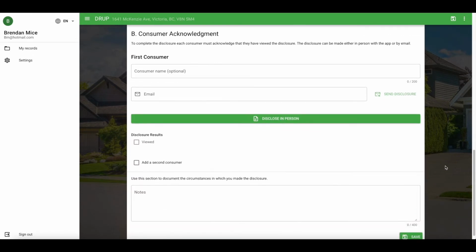The second section includes the consumer acknowledgement. For the consumer acknowledgement section to be complete, all of the listed consumers must have viewed the disclosure. Once they've done so, the box labeled Viewed within the Disclosure Results section will automatically be checked off. This box cannot be checked off by the agent. A consumer name can be optionally entered, and then the disclosure can be made either in person or by email.